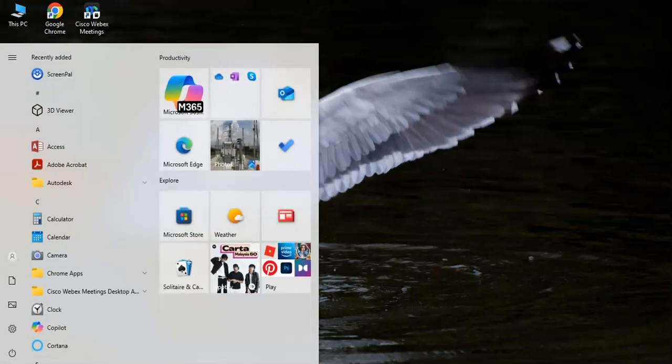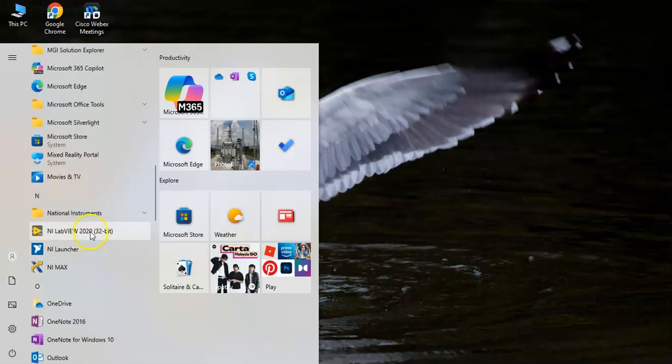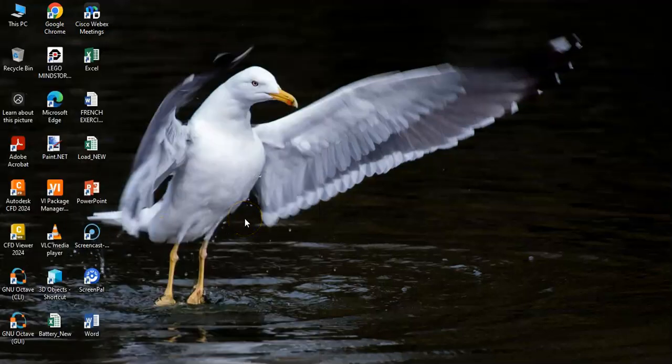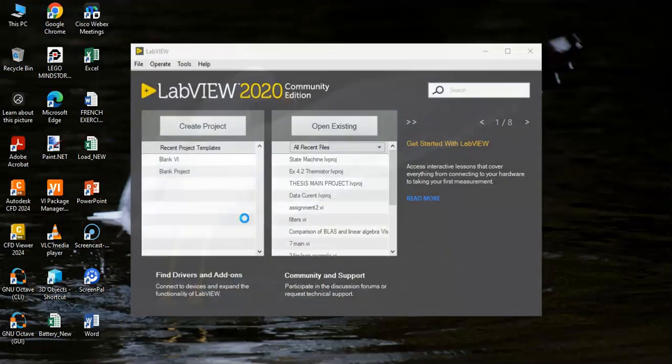So go to your start, locate your NI LabVIEW. So you will see your icon over here, NI LabVIEW 2022. I believe the latest version should be NI 2025. Okay, before we go further on this session, why LabVIEW?